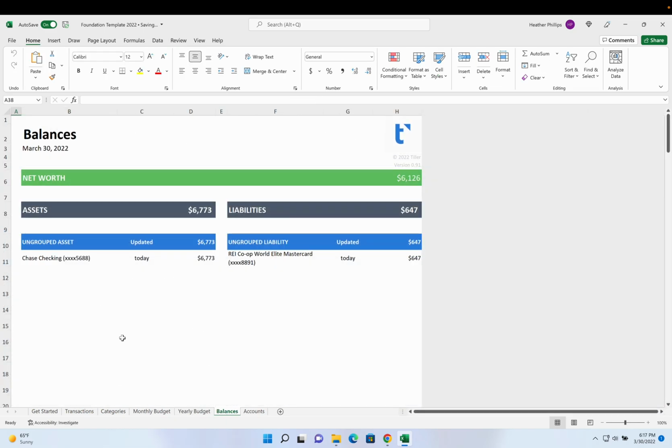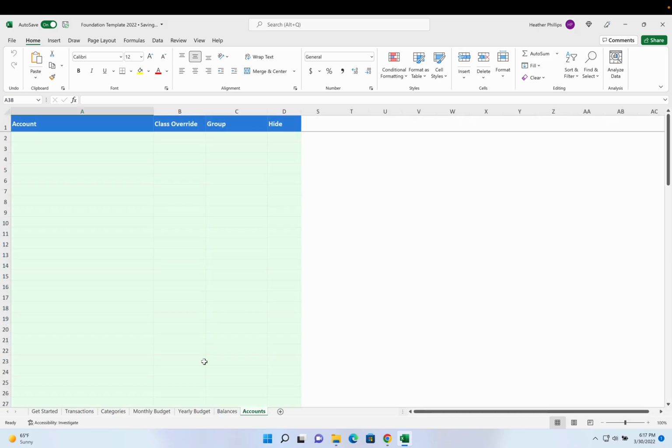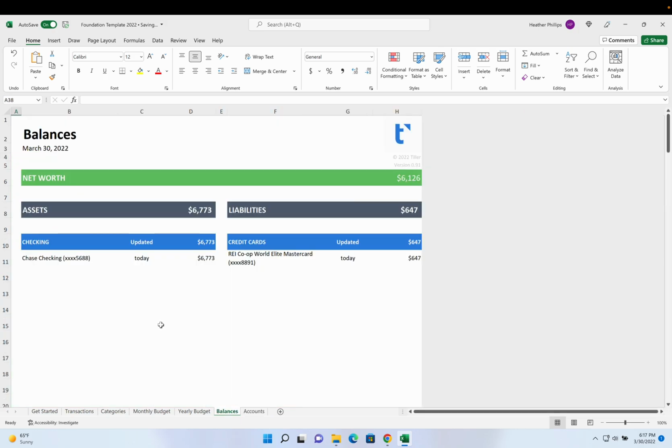The balances sheet is where we can review our account balances for any accounts that we have linked to the sheet. If we'd like to customize this a bit, we can go to the account sheet, select an account, and then apply a group to that account to change how it appears on the balances sheet. So let's say this was checking accounts and this was credit cards. Now when we review the balances, we can see that they're organized by the checking group and the credit cards group, rather than ungrouped asset or ungrouped liabilities. So the balances sheet is a way we can keep track and get a simple net worth calculation based on accounts that are linked to the sheet.